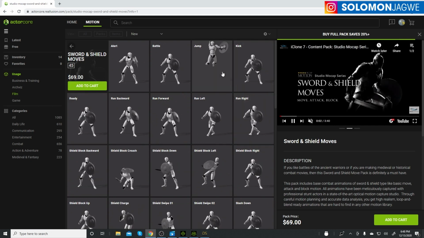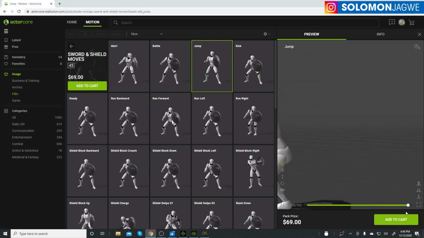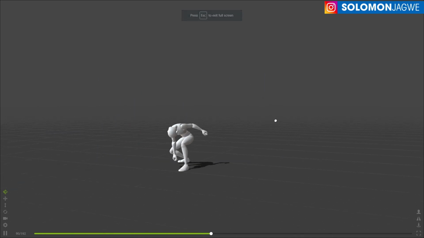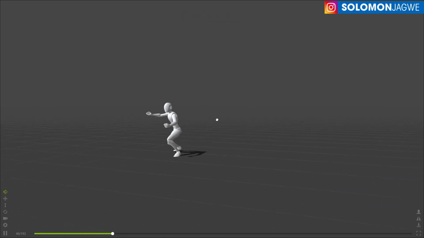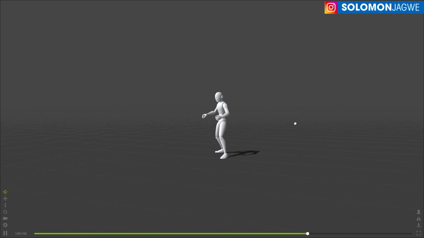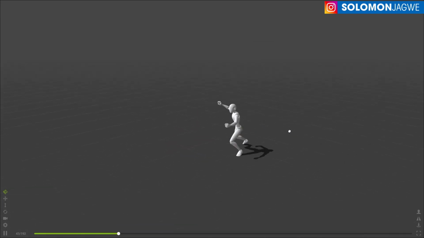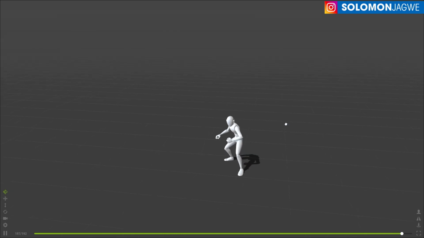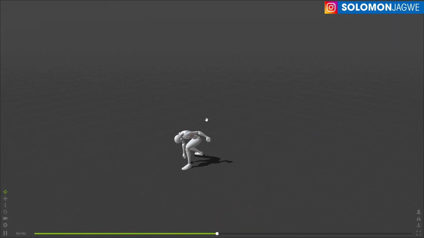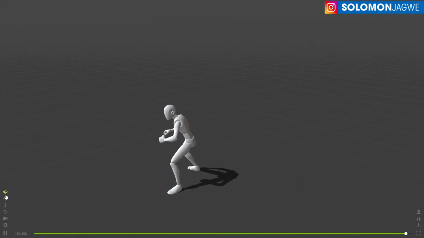And the way it's set up is that when you select one of these, you're able to preview it right in here. You can also maximize the screen so that you can move it. I'm using the left mouse button to rotate, the right mouse button to drag left and right, and the middle mouse button to zoom in and zoom out. And you can also use these controls here to rotate and all that.